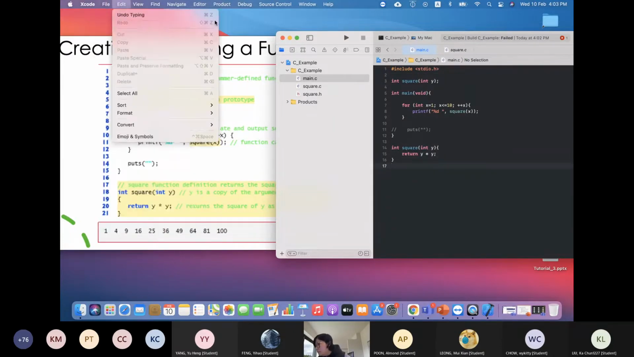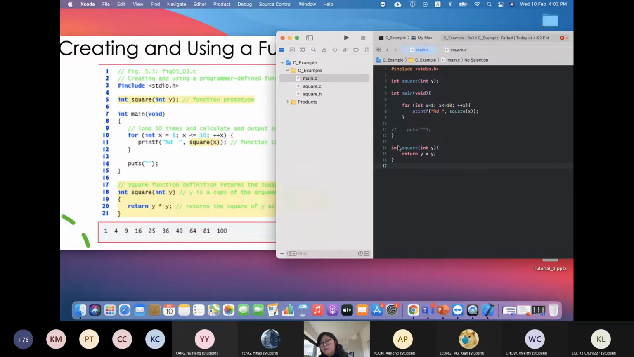Maybe we open a new one, define the function, the line. Yes, for the line, the 14 to the line 16 is used to define this function. And this is the function prototype.